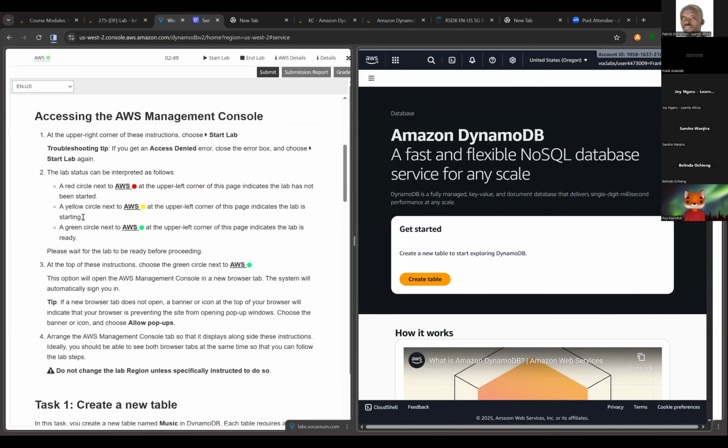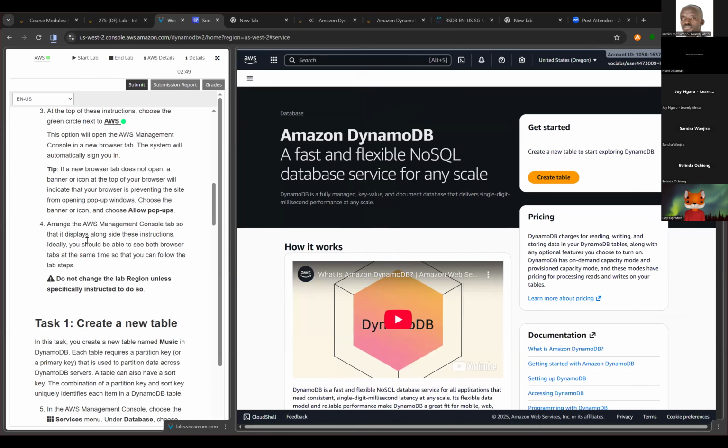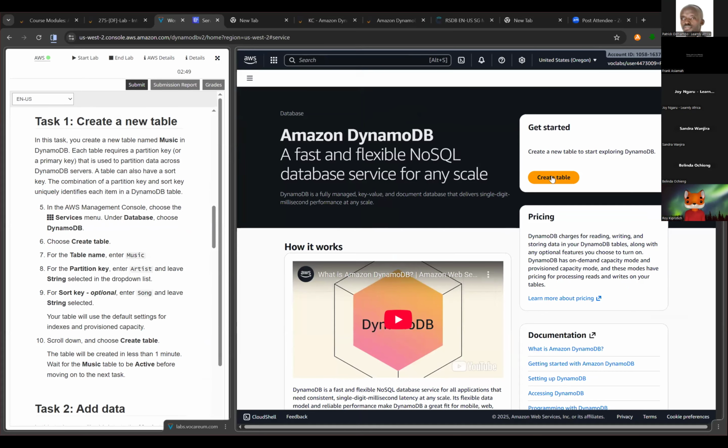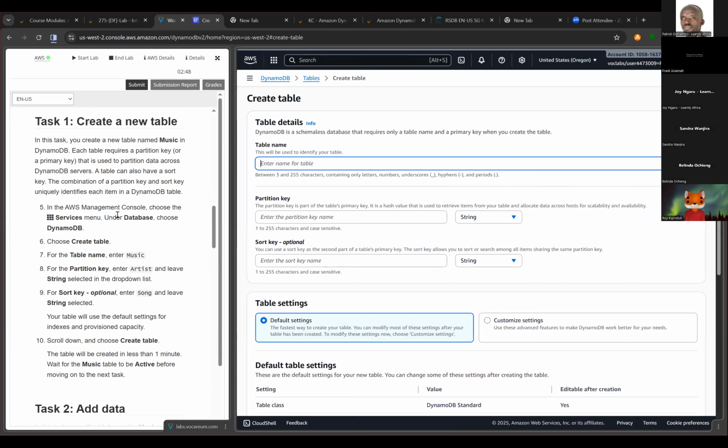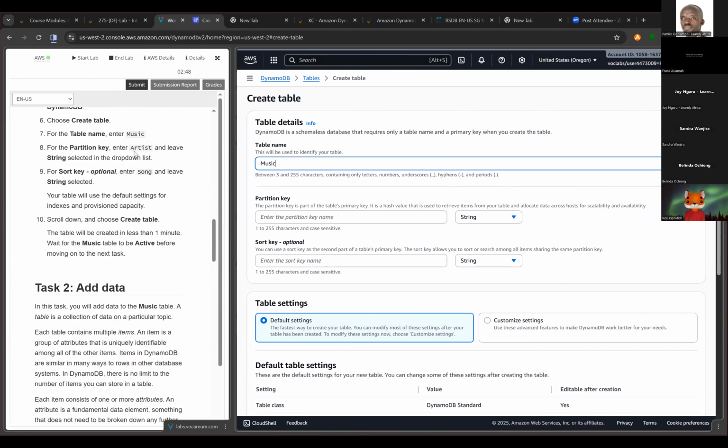task 1 says we open the services, we open DynamoDB from the services menu, and then we create table. So the button is right here. We click on this to create a table. For table name, enter music. So we type in music here. And then for partition key, enter artist and leave string selected in the drop-down list. So this is the drop-down list. We're going to leave string selected.